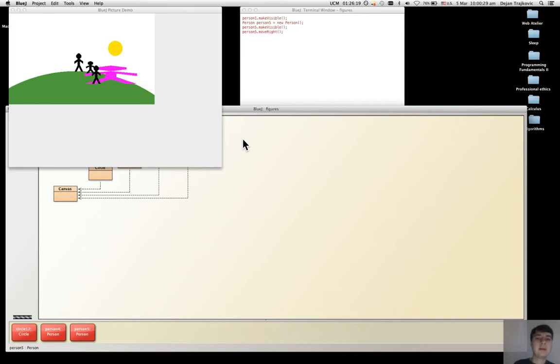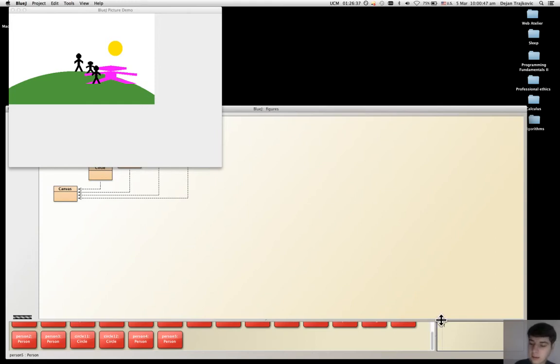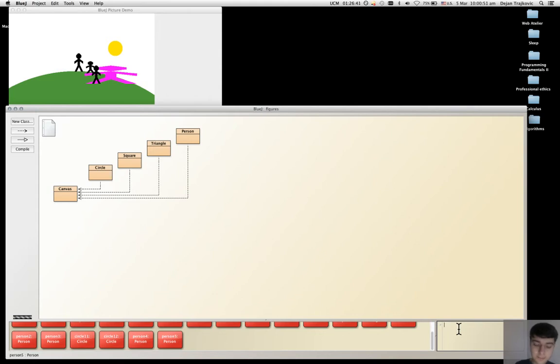So if I want to write the code by myself, instead of going into the pop-up menu in the object bench, I can use View, Show Code Pad, and here I can create new person 6. Okay.